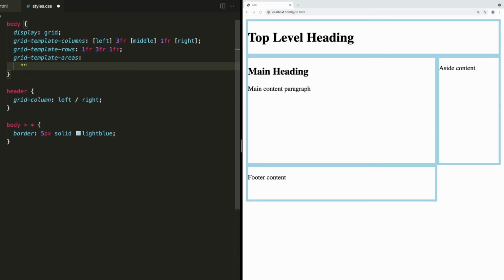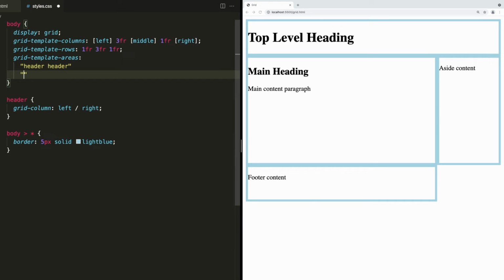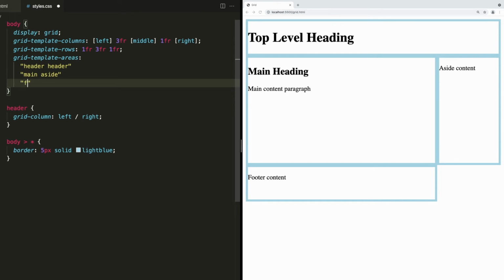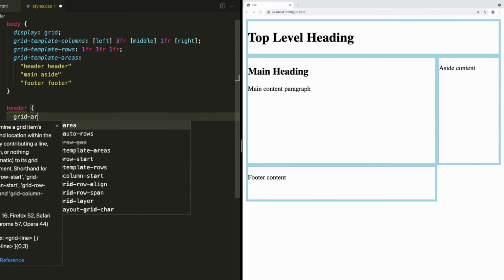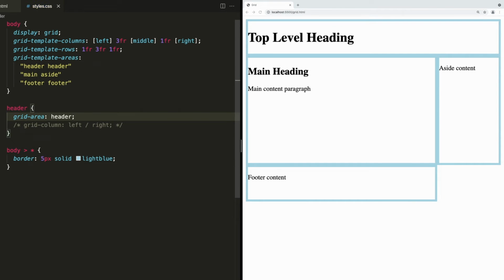So we can say at the top, so the first row is going to be our header, but it has 2 columns. So we'll say header, header. So the first 2 columns are both part of the header. Then we can go to a new line here and say that the second row, which we will put in a new string, is going to be our main and then our aside. And then the bottom row we will call our footer, and we will have 2 columns for the footer as well. And now, instead of having this grid column left, right, what we can instead say is that this is going to be in grid area of header. And when we save this, you'll see it does the exact same thing.